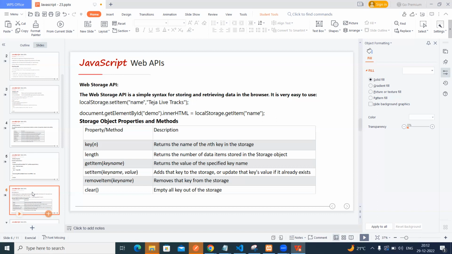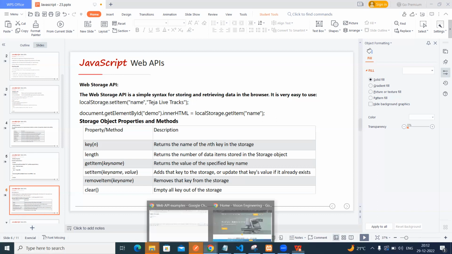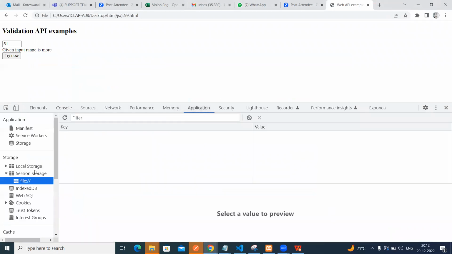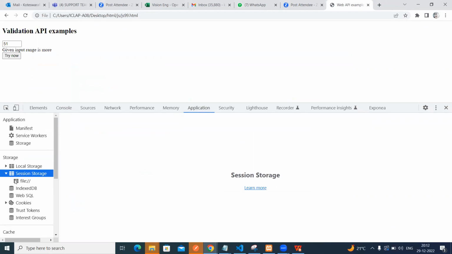Okay. So for storing temporary data, the browser has different types of storage. Here we have local storage and session storage. IndexedDB and Web SQL we cannot use when we interact with Python or PHP, that type of thing. When we want to store temporary data, we can store it in either local storage or session storage.